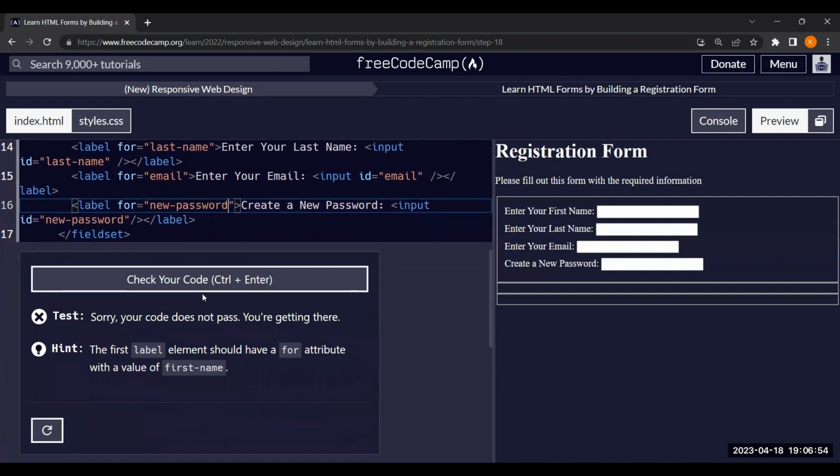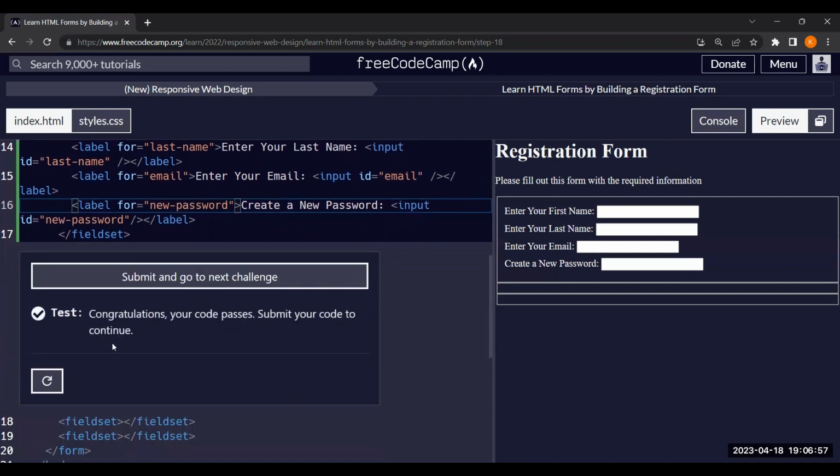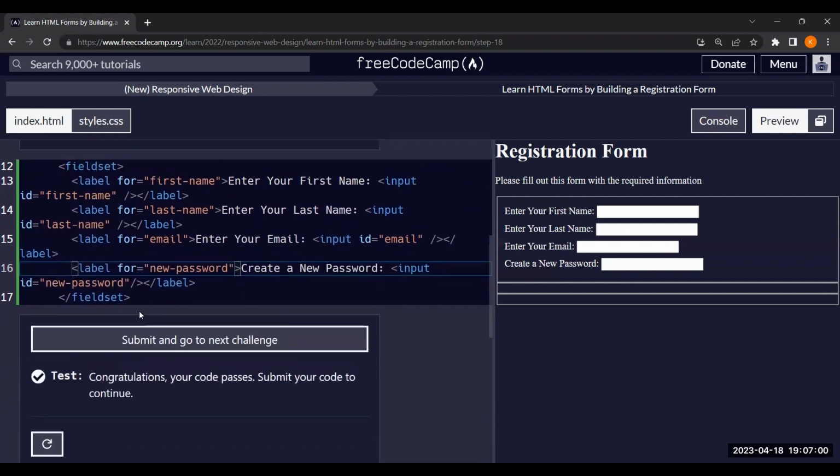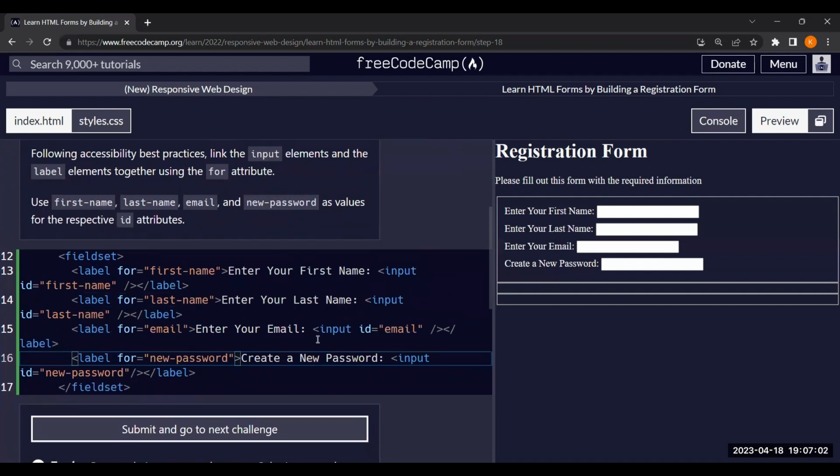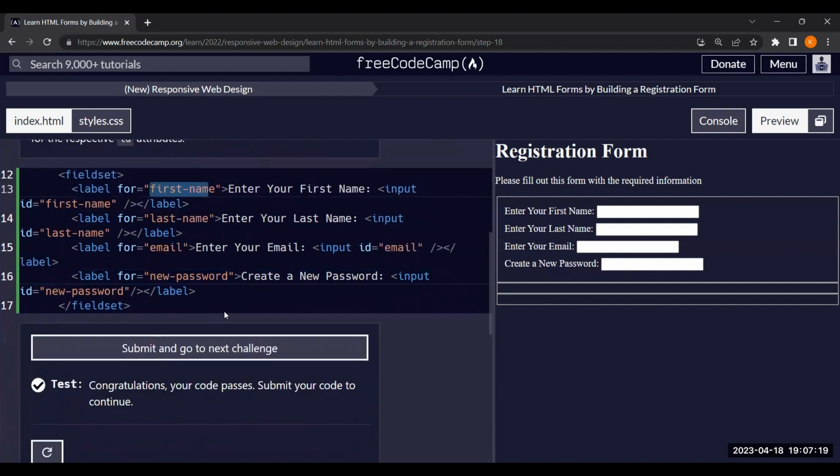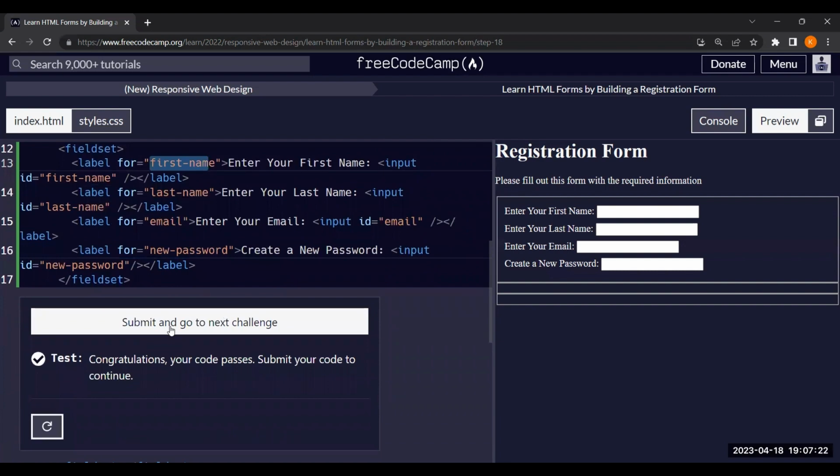Okay. Now I will check my code, whether it is correct or not. So yeah, my test case is passing and my code is correct. So in this step, we have to just add the ID element in the input tag, and whichever ID name you have given in that particular tag, we have to add that ID name in the for attribute in a label tag. Okay. So now I will submit my code and go to the next challenge.